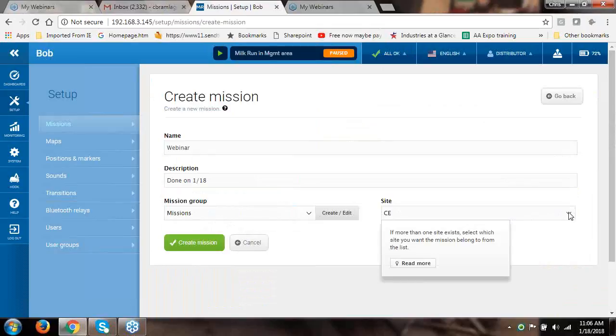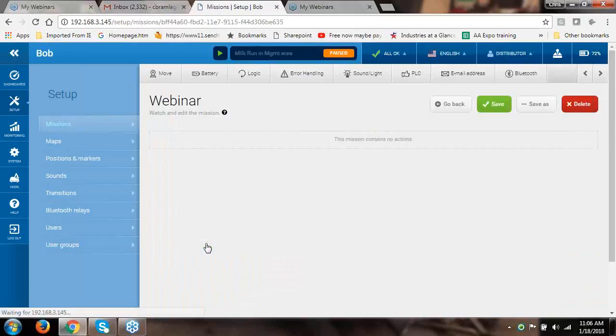Right now in this particular site, I have 2 maps so that I can show you the transition from one map to another as well. And those are both under CE, and you can create sites as well as maps. So I'm going to create that mission. And you see up at the top, I've got a range of things that I can go into to add to that mission.